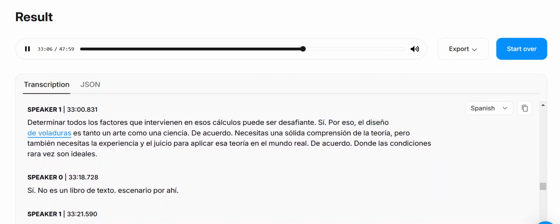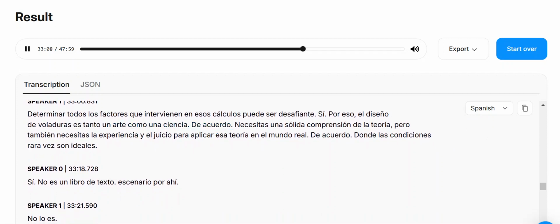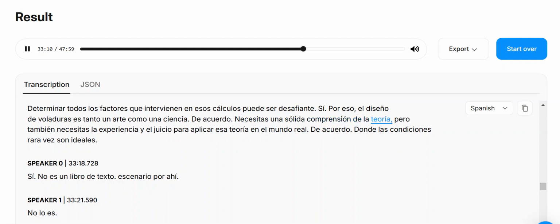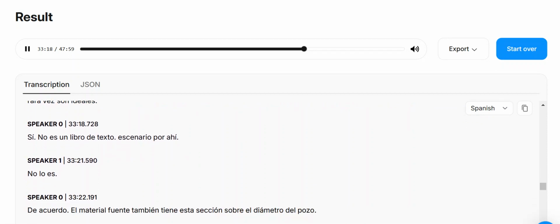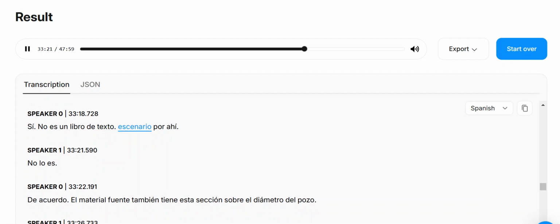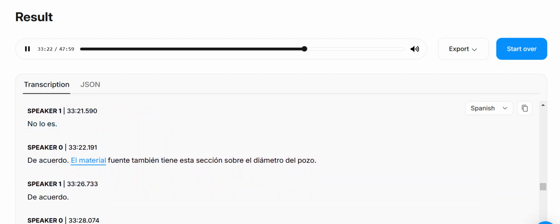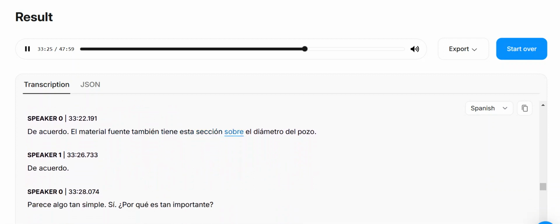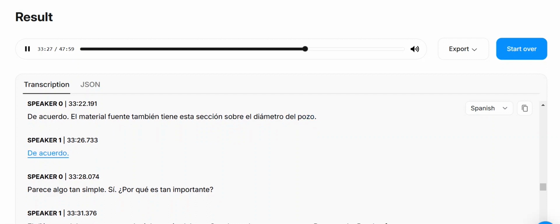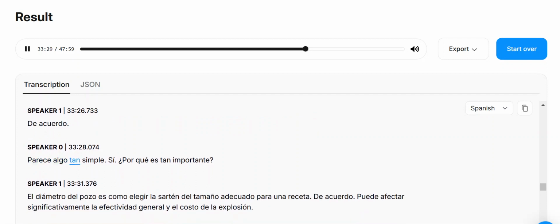That's why blast design is both an art and a science. You need a solid understanding of the theory, but you also need the experience and judgment to apply that theory in the real world, where conditions are rarely ideal. It's not a textbook scenario out there. No. The source material also has a section on borehole diameter. It seems like such a simple thing.